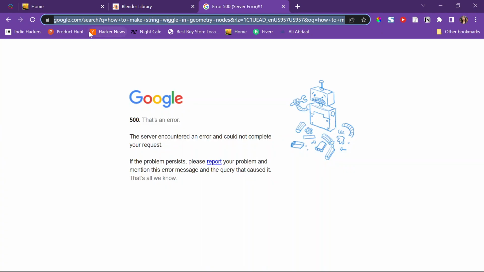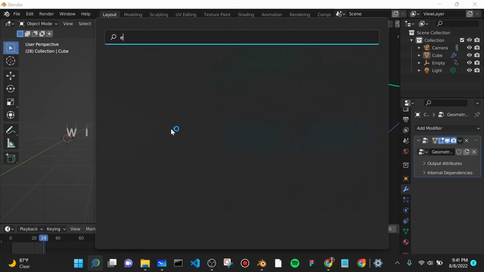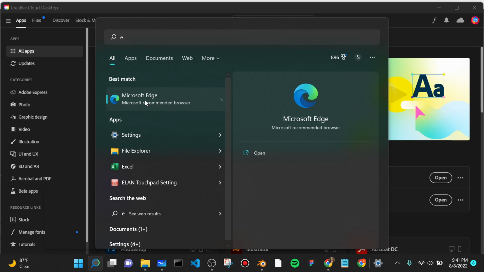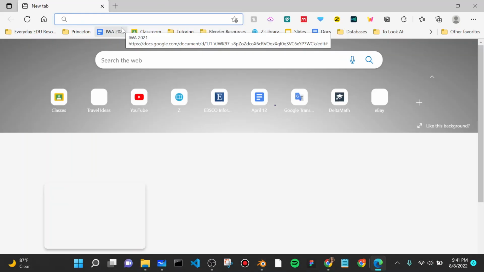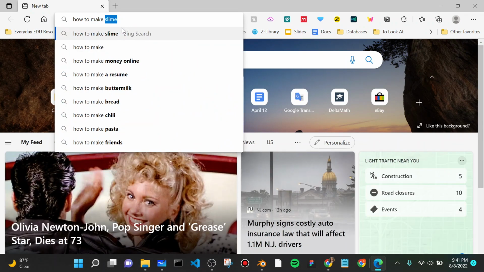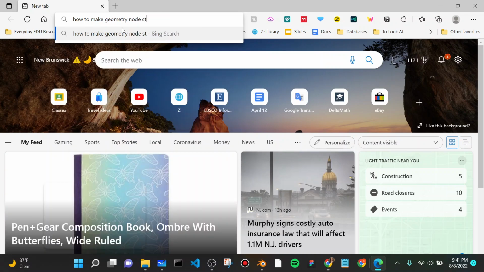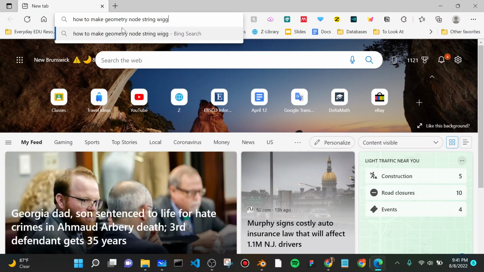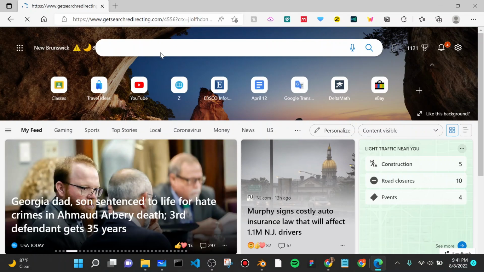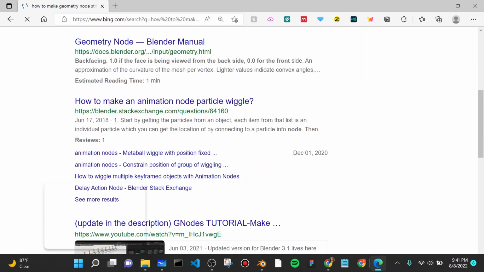Where is, okay, you know what? Let's go to Edge again. Wow, I cannot believe Google is failing me today. So Edge. Okay, what am I doing again? Oh yeah, how to make geometry node string wiggle. Oh, in Blender, I should have specified, you know, because, okay. Blah, blah, blah, no.